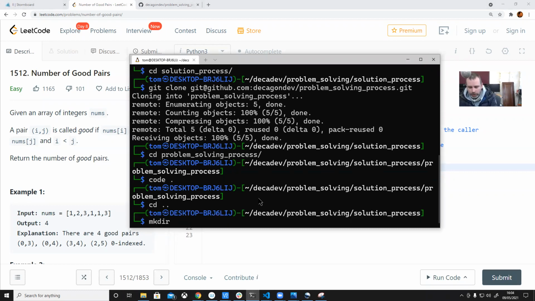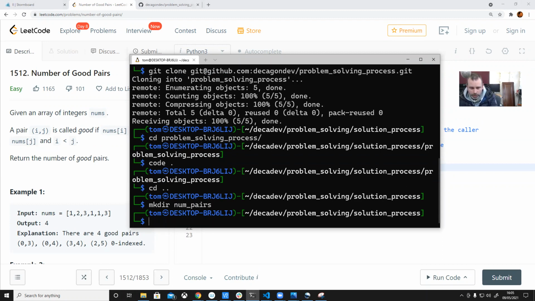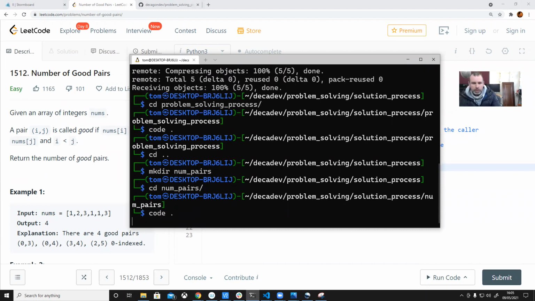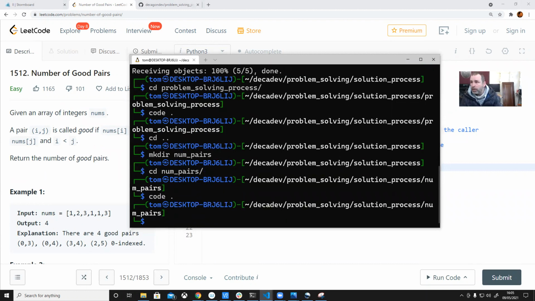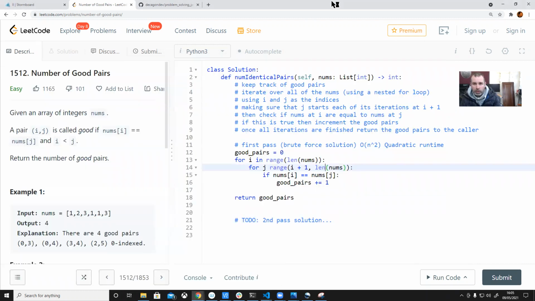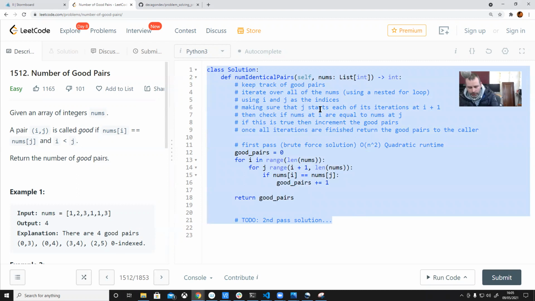Make a directory for it, num pairs, we'll call it, or something, cd into num pairs, go into VS Code, and I'm going to literally paste my solution that I've just written. So let's grab the whole of this, and I'll refactor it for VS Code. So yeah, let's have a look.